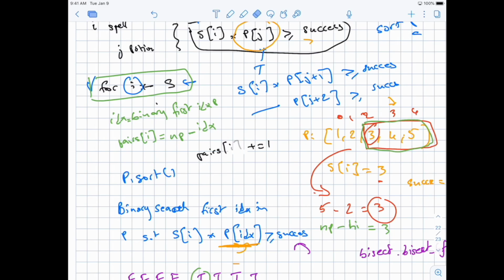And what's the time complexity? And of course we will sort before doing all of this. Now what's the time complexity of this solution? Well, this is O of n, n being the length of S, and this binary search is O of log n, or let's call it NP, because it's the length of P. And so overall we have O of n log NP, right? And this should be efficient.